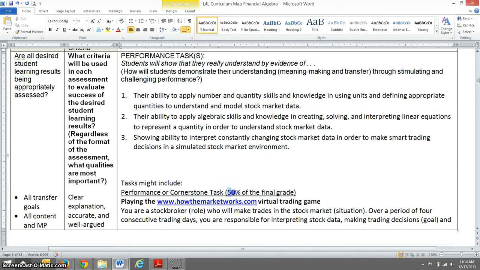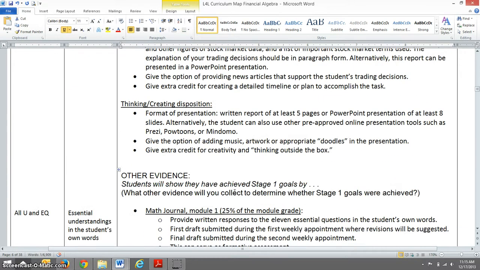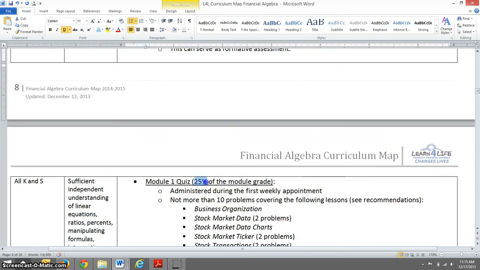So notice it's 50 for the performance task. I'm going to scroll down. 25 for the math journal. 25 for the module quiz. You don't necessarily have to follow this model. You can break down the grading of your stage 2 depending on what you decide or what your group decides. But if you want to follow this model, go ahead and you can use this. And if you have any more questions, please let me know.